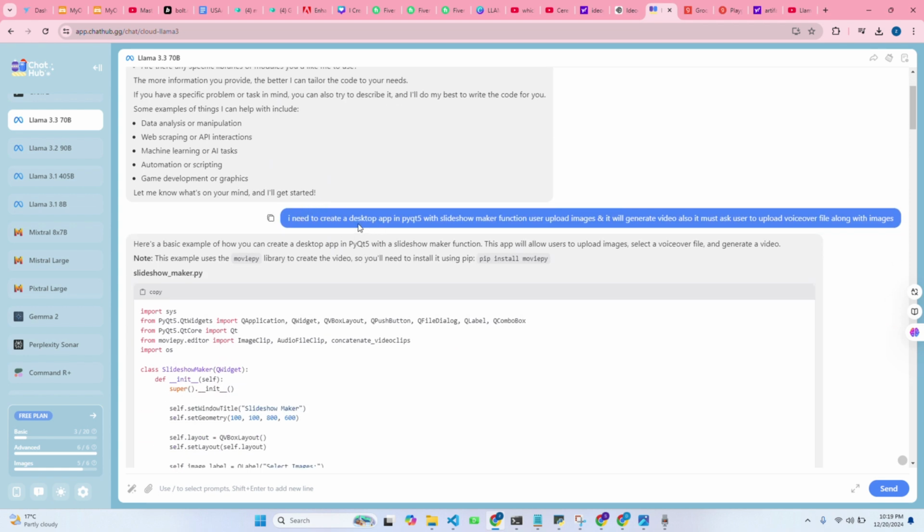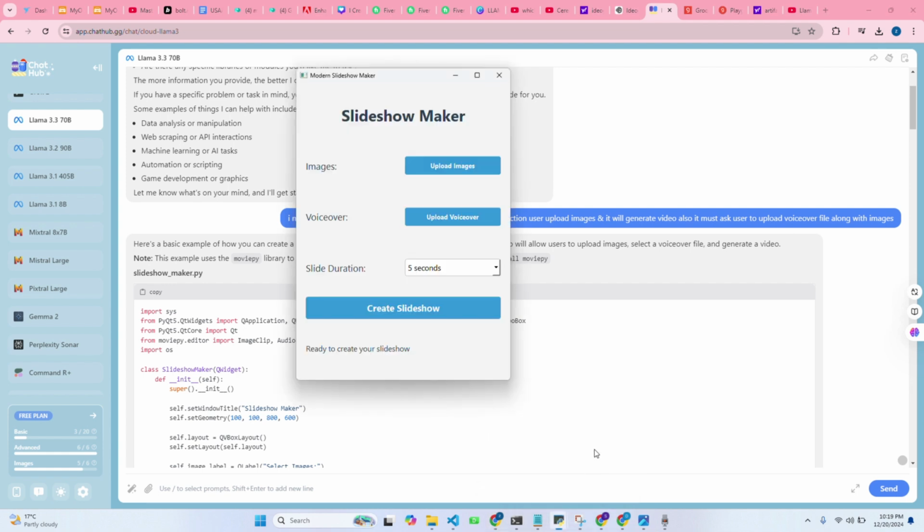So I asked it that I need to create a desktop application in PyQt5 with a slideshow maker function, and I need to upload images and generate a video, and it must ask the user to upload a voiceover file along with the images. So I will select the images and I will select the voiceover file as mp3, and then I will select the duration. I didn't even ask for this to be in the application, but it created this section automatically as per my needs. And then I can click on the create slideshow button to generate the slideshow.